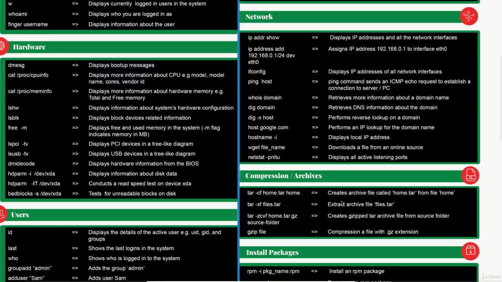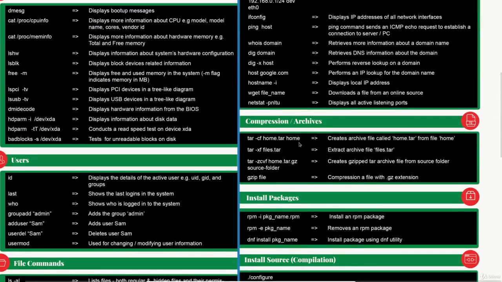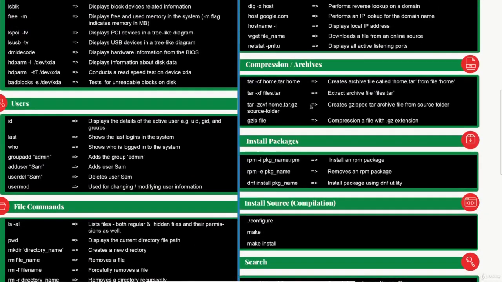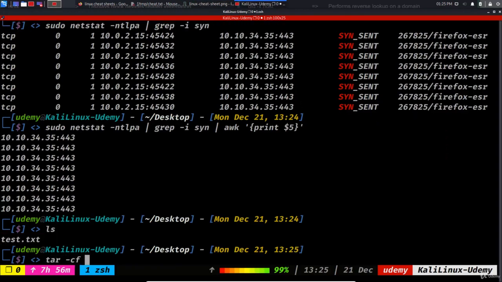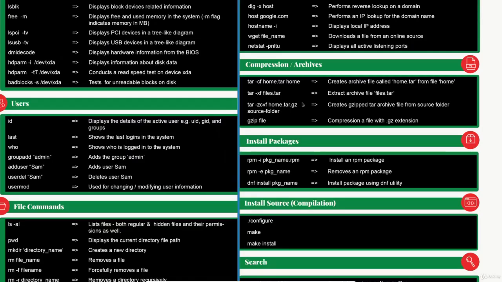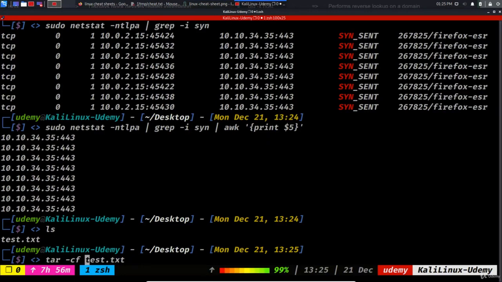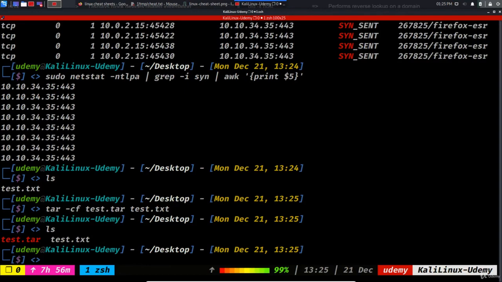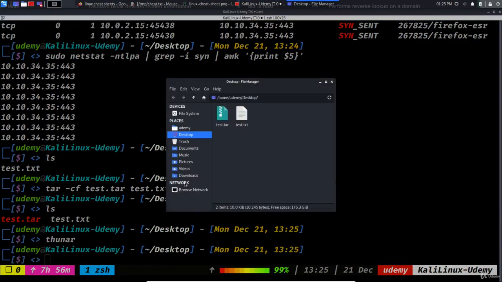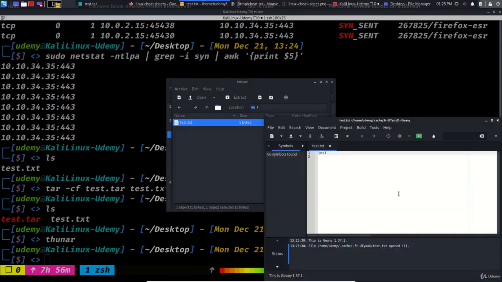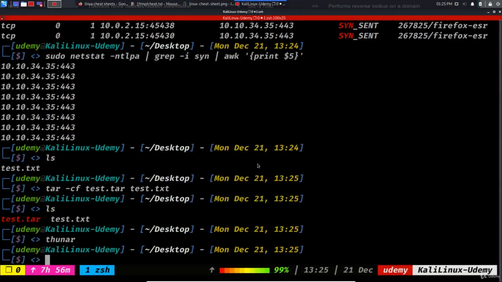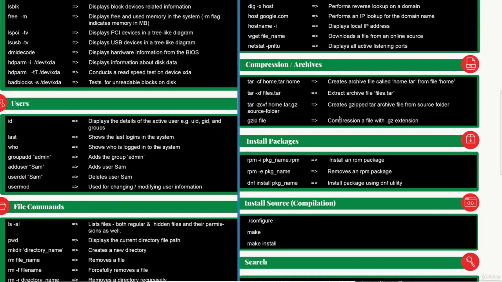So let's continue. We have netstat. You can create an archive file with tar. So let's see, tar cf, the name comes first, I think, so test.tar. Let's see if we have test.tar here. You can run Thunar, which is the file manager of XFCE, and see the contents of test.txt here.